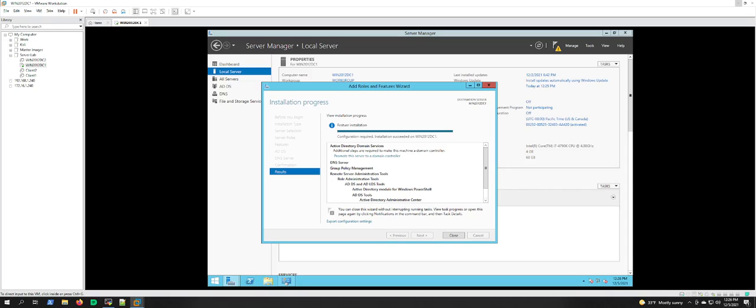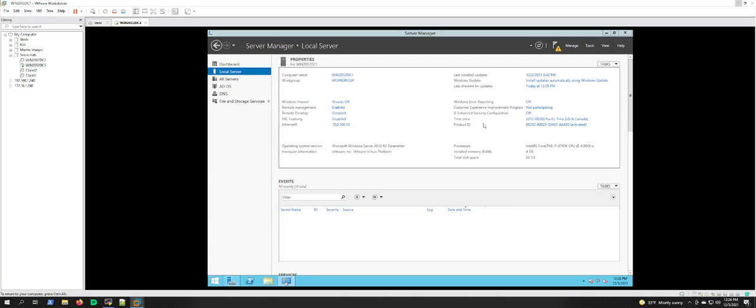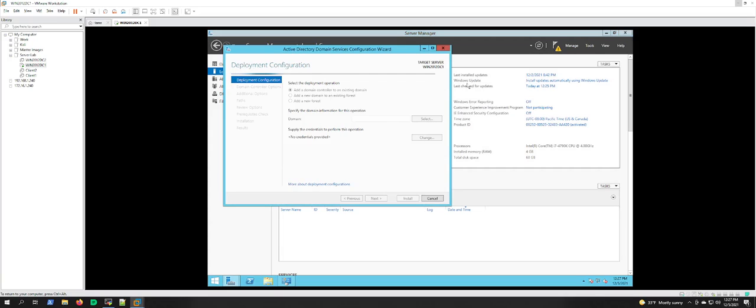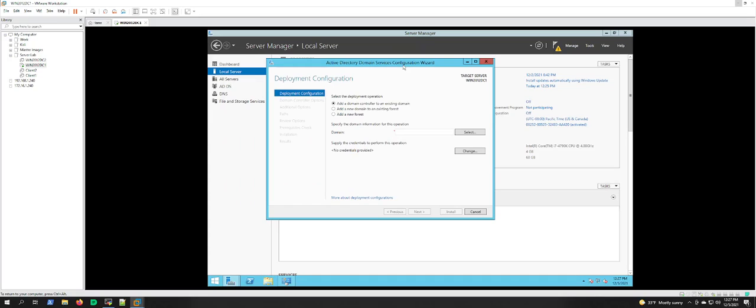Alright guys, so looks like all the features are installed, so results look good. We don't get any errors, so we'll close that. Now we're going to come up to this flag here, and this is where we actually are going to promote it to a domain controller, so we need to run through our settings for the new Active Directory domain and forest, because this is a brand new forest that we'll be creating. So there's a couple options. You can add the domain controller to an existing domain if we had one already established, or a new domain in an existing forest, so like a child domain. Or we're going to add a new forest. So we're going to add a new forest.